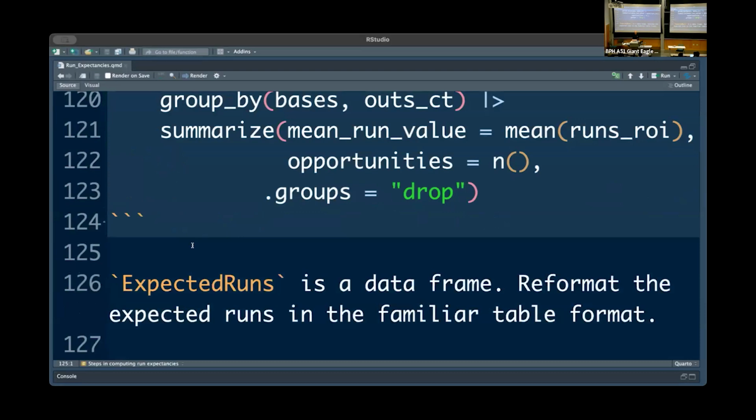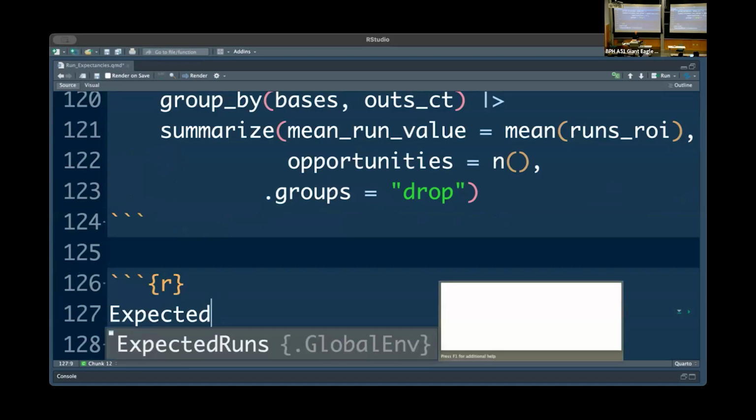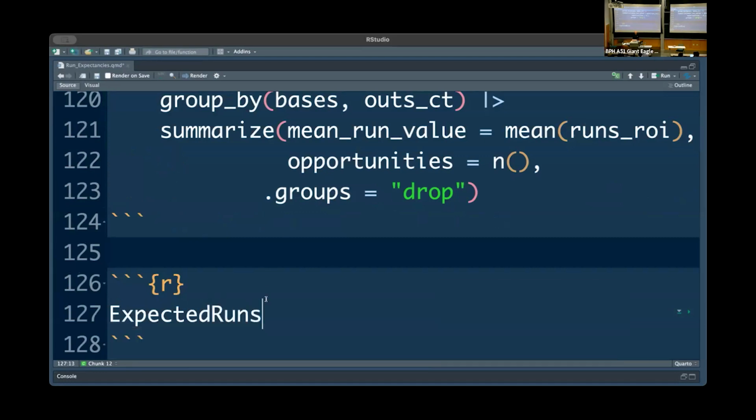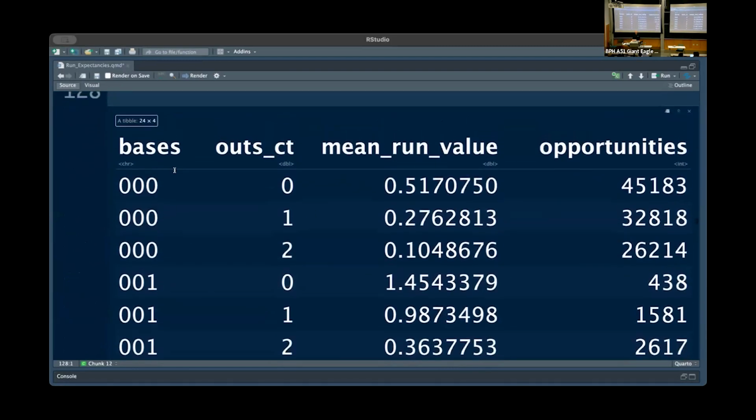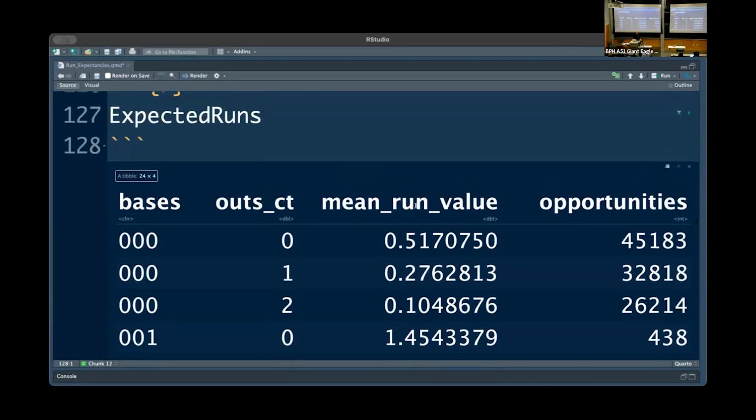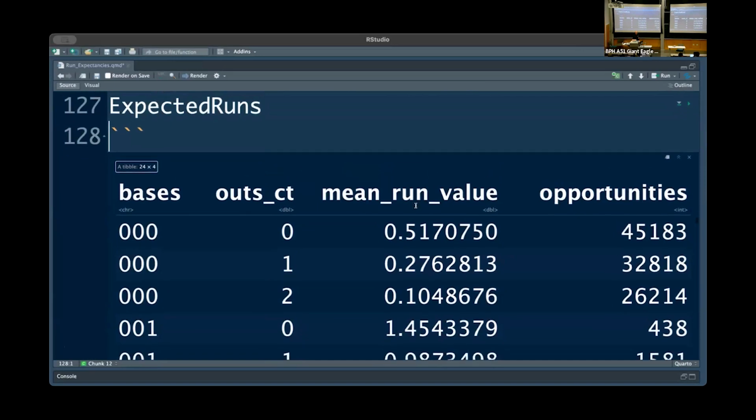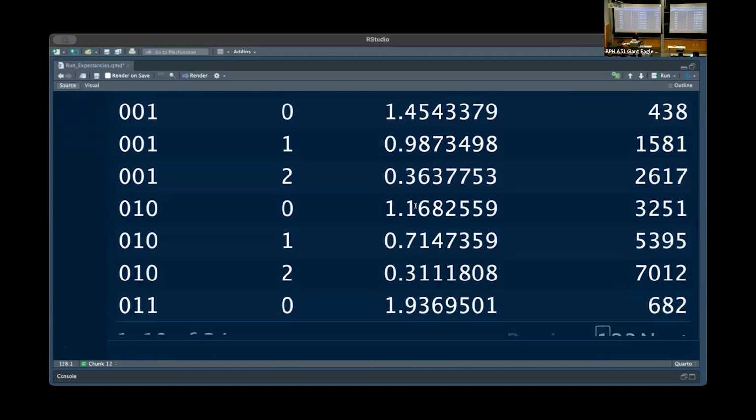Now, let me just print that matrix. I want to display it. Well, there it is. So for example, here are the different base values. Here's the number of outs. And this is the mean run value and the opportunities. Now, this is fine, but it's not exactly the way we like to see it. We want to see it like they show in FanGraphs, where you have rows and columns in a matrix. So I want to reformat this information so that it's more meaningful.